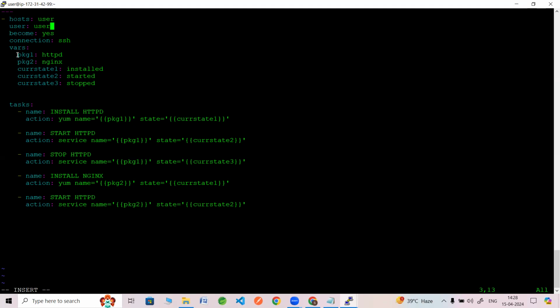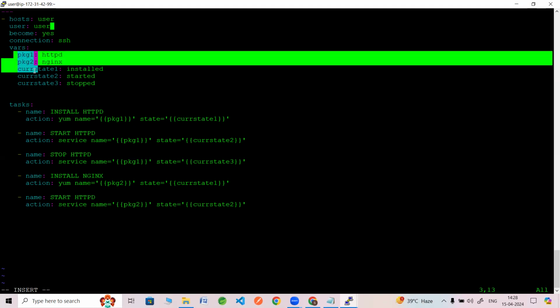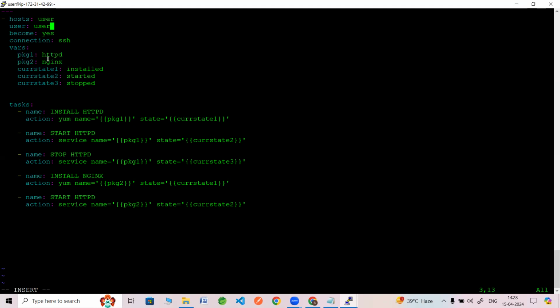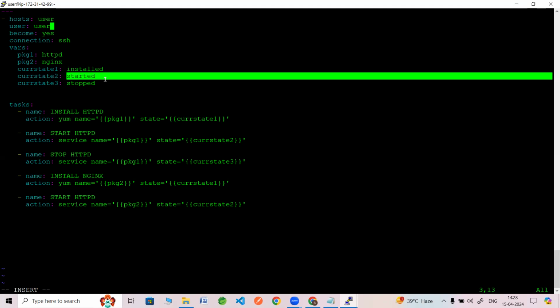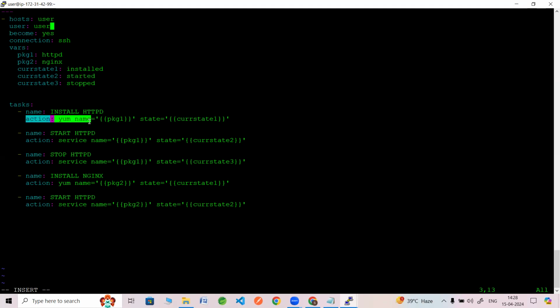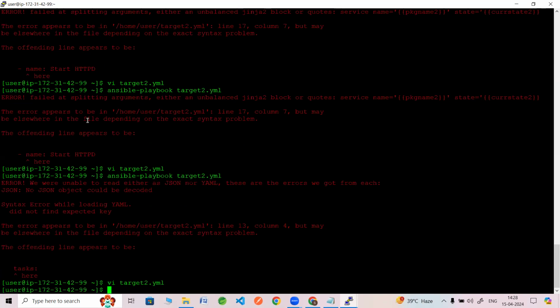This is the name of the variable, and this is the service name. Here the state of this service is installed. This is the service started, and this is the stop. So there is the task, and this is the name of the task. This is the action, which is the main line. So just save this and just execute.